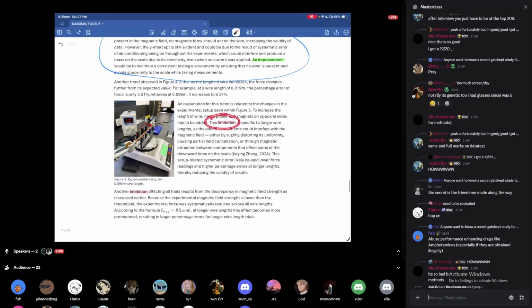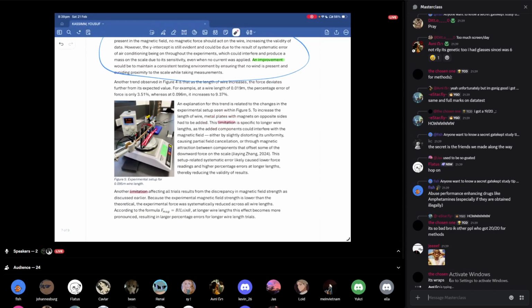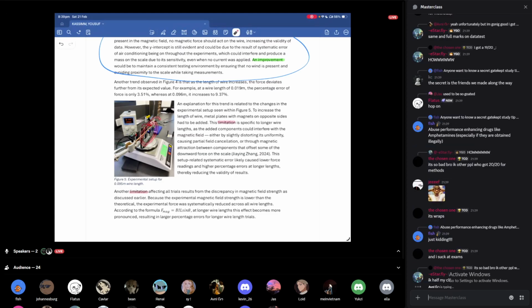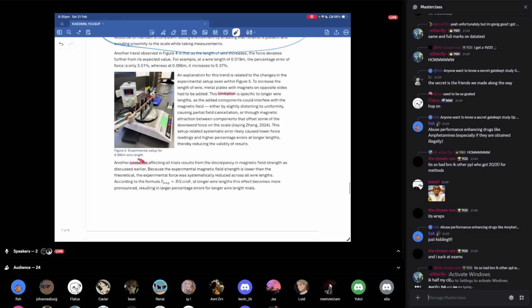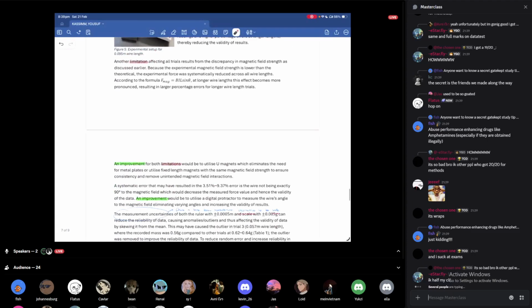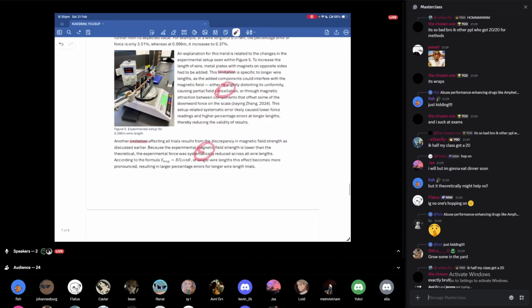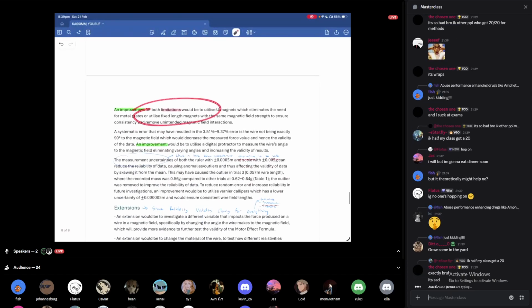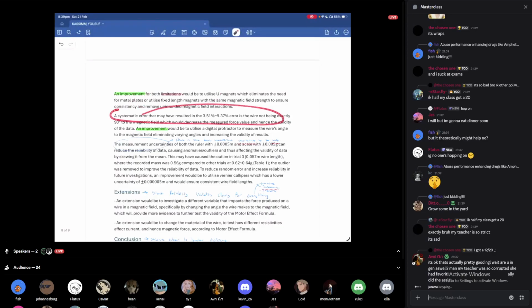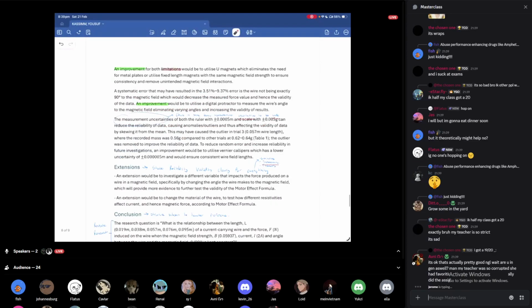I mentioned another limitation here, and I had a photo, so it was related to the setup: how the setup was less strong, or it could have introduced interferences in the magnetic field as there's more plates. Then I have one more limitation and an improvement for both of these limitations. So I had a combined improvement. I had one more systematic error and another improvement.